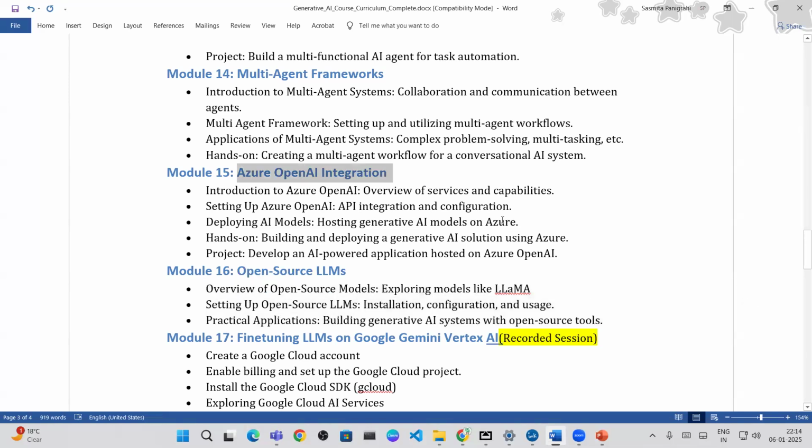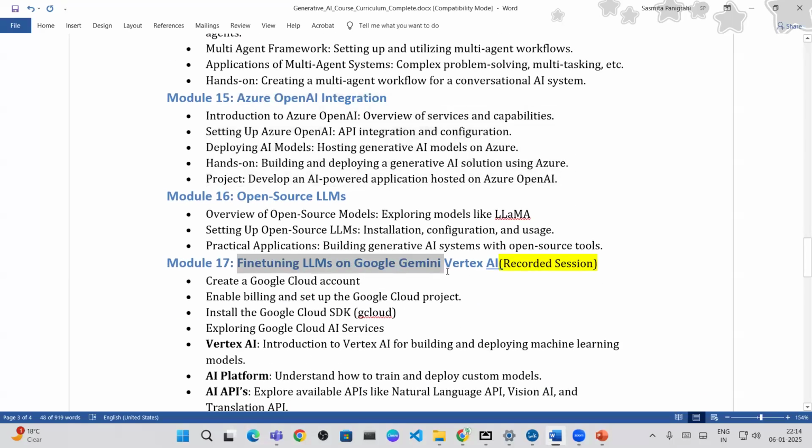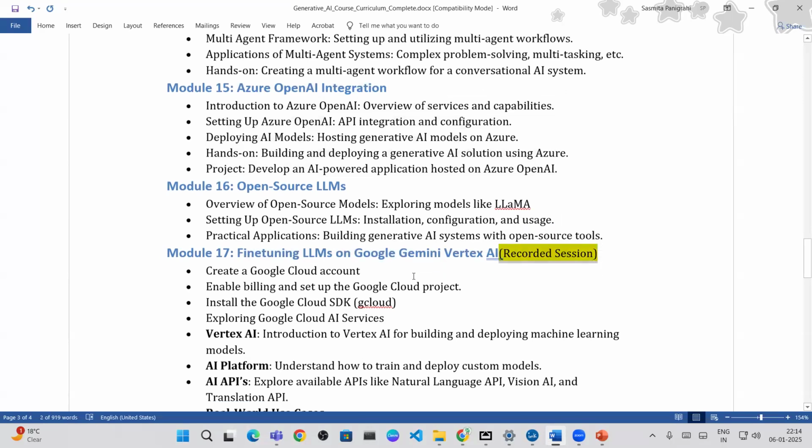And then Azure OpenAI. I just want to give you a complete overview of Azure OpenAI. And then fine tuning we will do on Google Gemini. As I said, this is a completely recorded session from the previous batch that I will give.